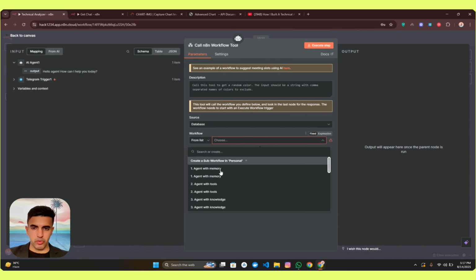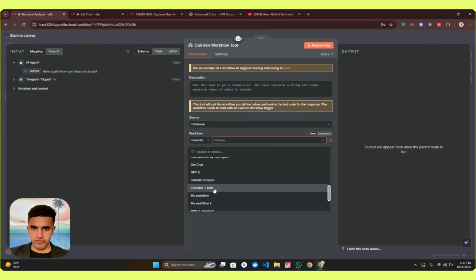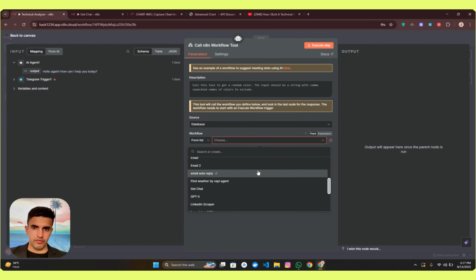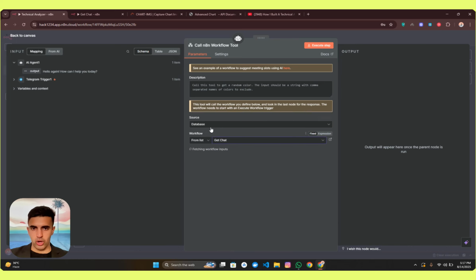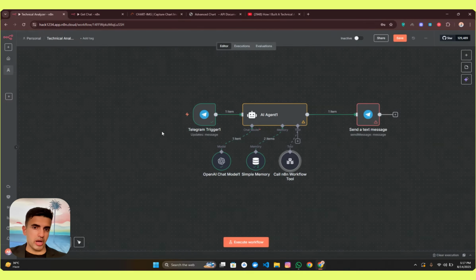Right now from the workflow list, we have to find the N8N workflow. We've got a lot of them because we're using many different N8N workflows. So when I look at get chart, this is the workflow that we're going to select, which we are going to call. And I'm going to go into detail about exactly what this workflow is later on in this video.